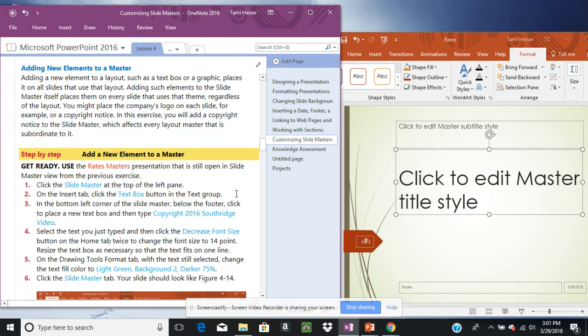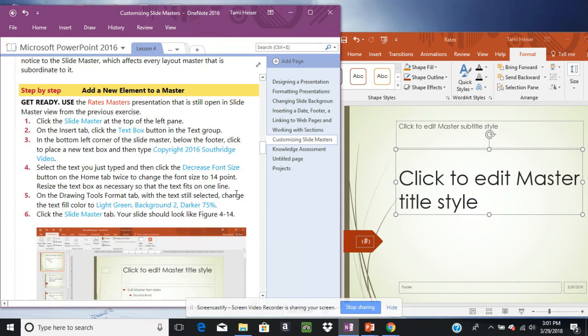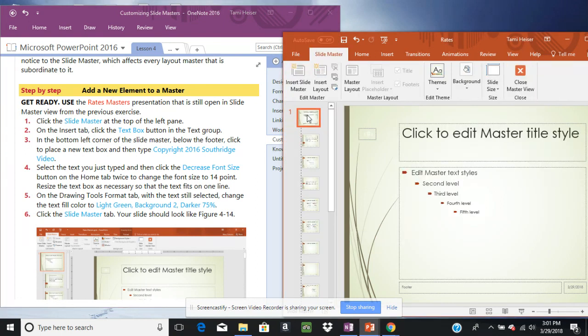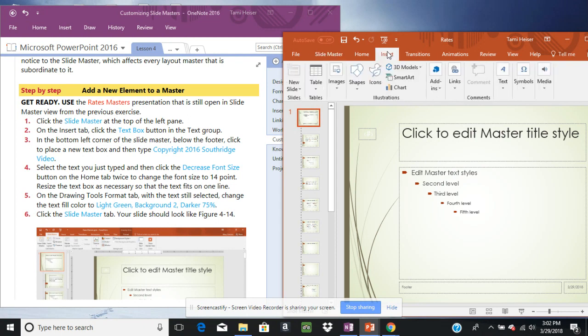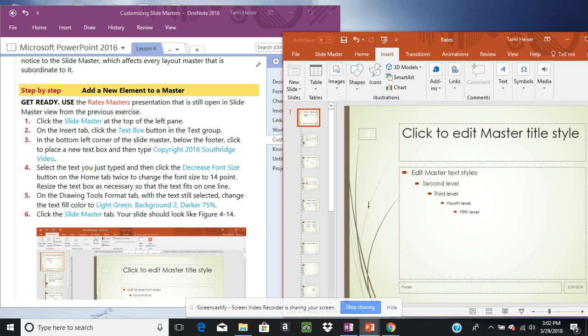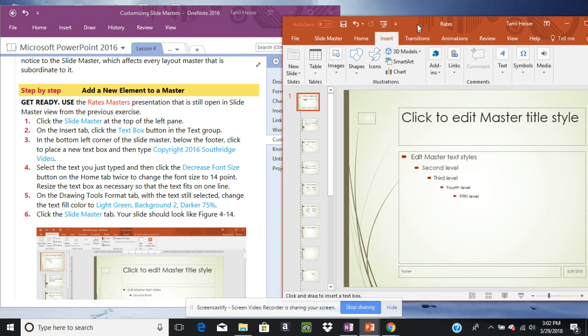Adding new elements to a master. Click the Slide Master at the top left of the pane. So we're going to click the Slide Master there at the top. On the Insert tab, click Text Box. In the Text group, click Text Box. In the bottom left corner of the Slide Master, below the footer, click to place a new text box and then type Copyright 2016.